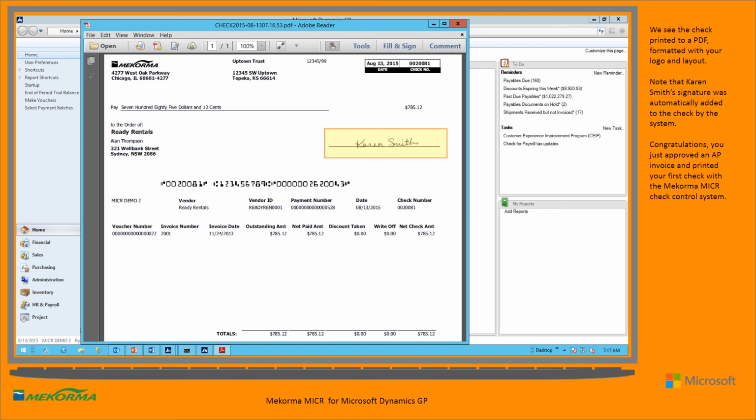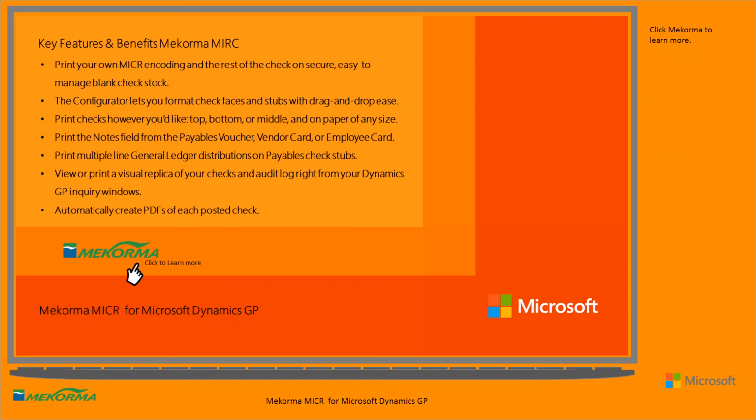Congratulations! You just approved an AP invoice and printed your first check with the Mekorma MICR Check Control System. Click Mekorma to learn more.